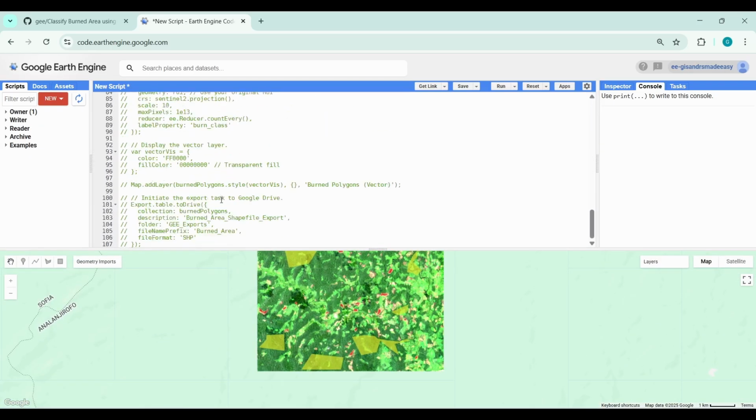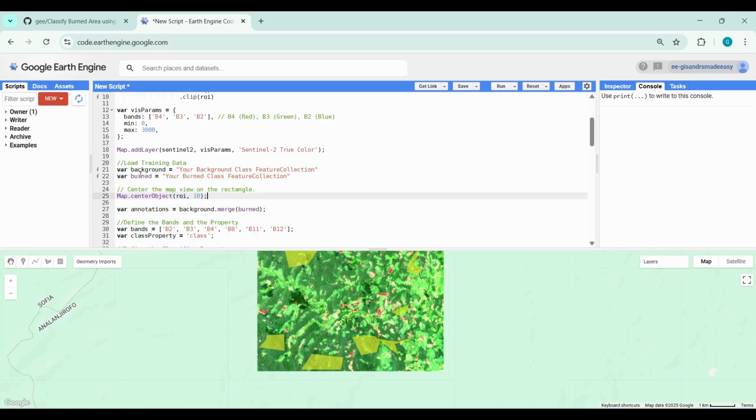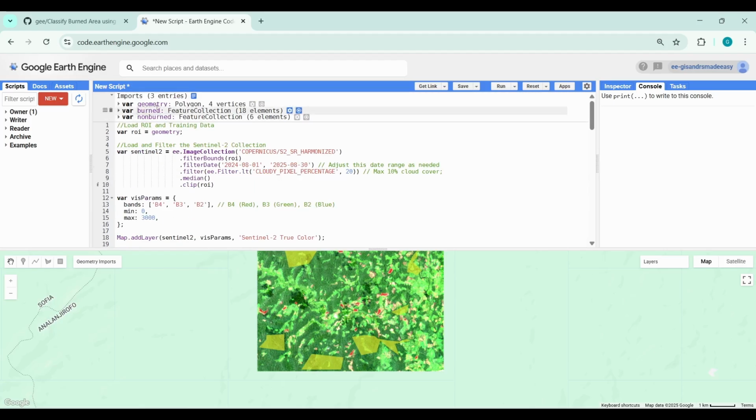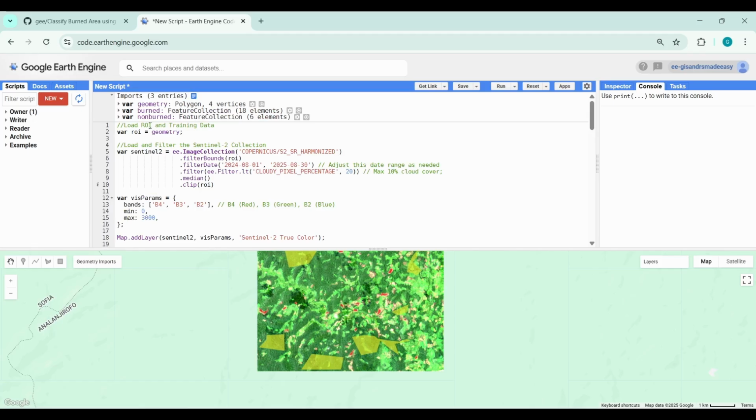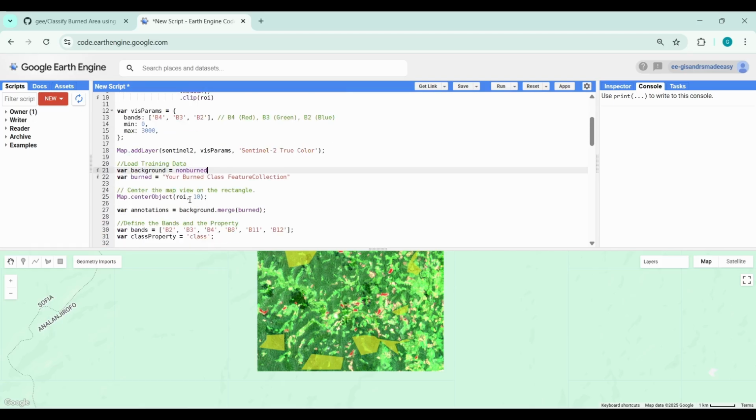and uncomment the codes. Here for the background, we need to pass our background feature collection. The name of background is non-burned. Let's copy this and pass here as non-burned. And for the burned, we already have burned variable, so we can remove this or make it a comment. Then the map will be centered to the ROI.